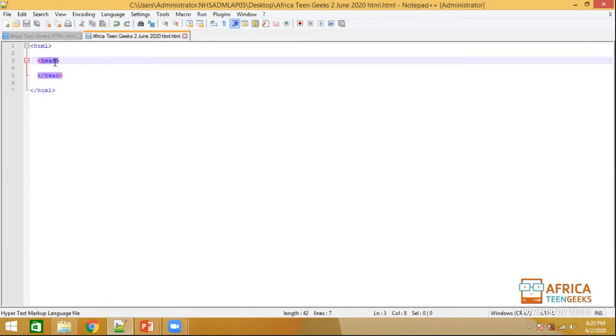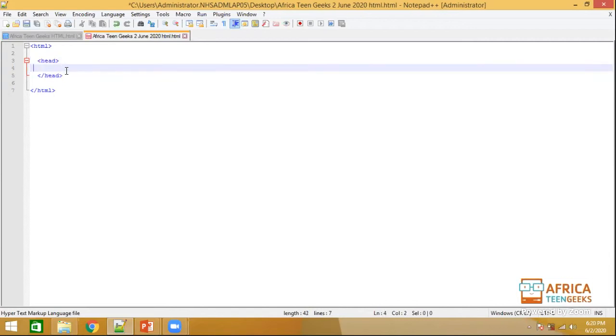The head tag gives instructions to the web browser, and the next tag that I'm going to use is my title tag. Like I said, you don't necessarily have to space it out like this, but you can if you want.